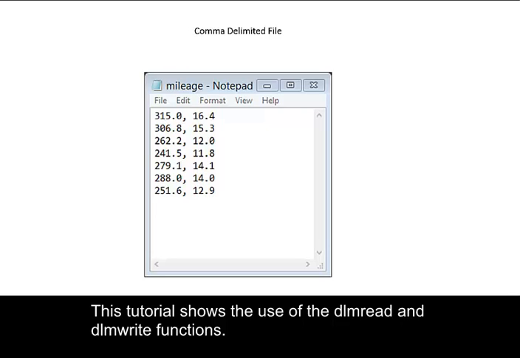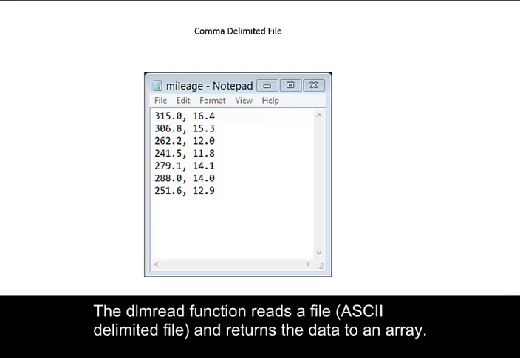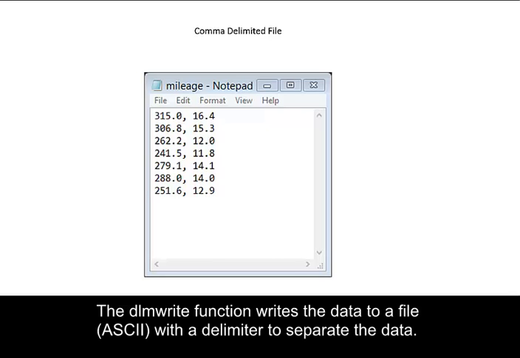This tutorial shows the use of the dlmread and dlmwrite functions. The dlmread function reads a file and returns the data to an array. The dlmwrite function writes the data to a file with a delimiter to separate the data.